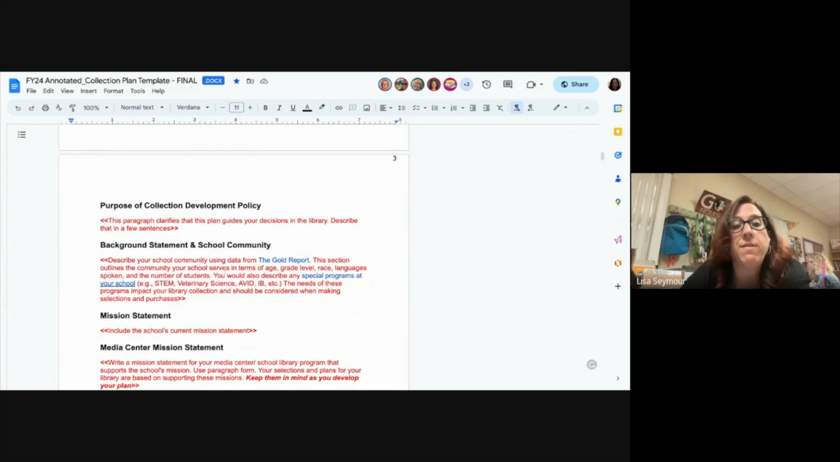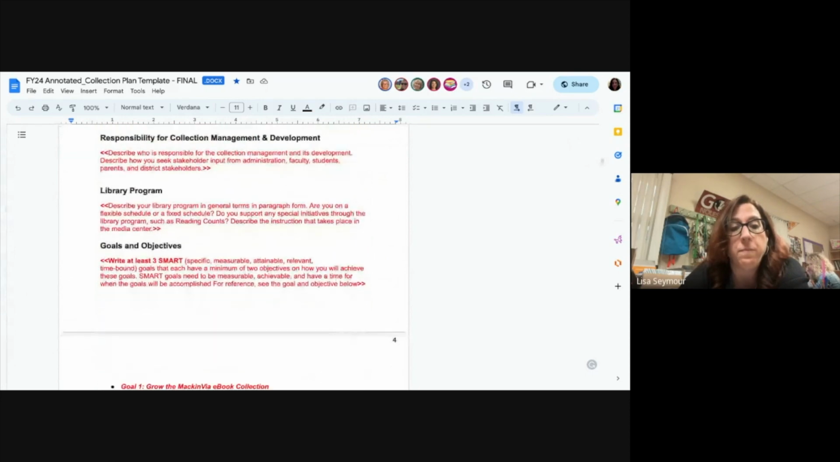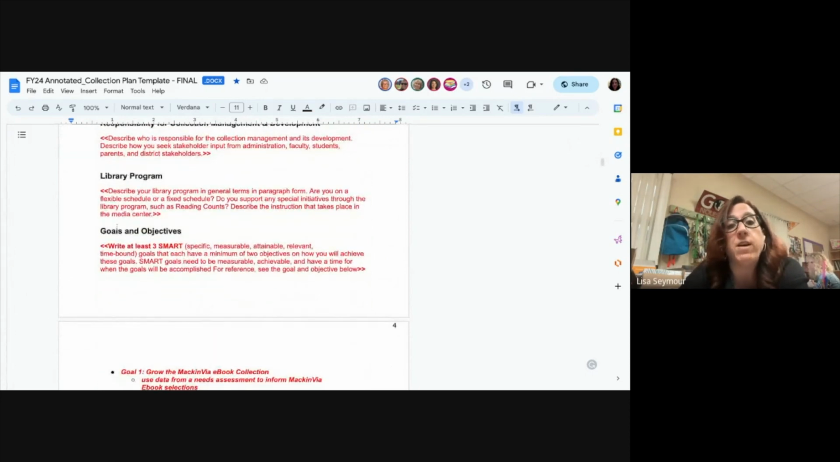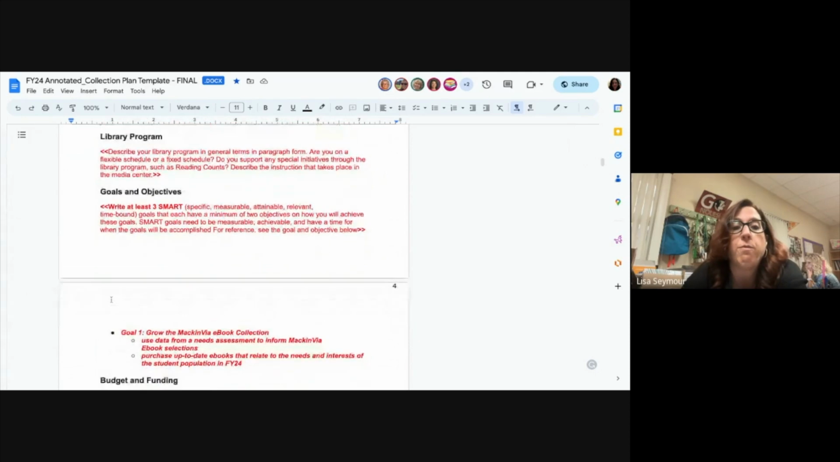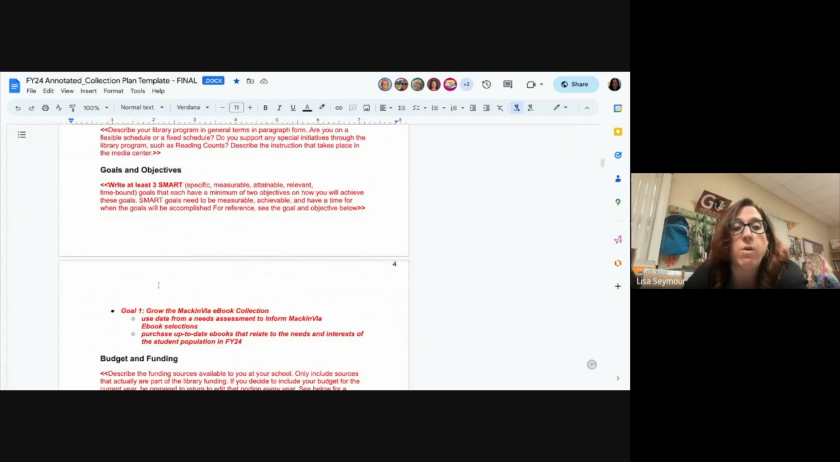It starts with your purpose and then your background. The gold report is linked from here. Anything that is in red has to be changed. Anything in black stays. Anything in red needs to be changed. So these are all the sections that we went over. We've moved our goals and objectives out of the appendix and put them in the main section of our policy. So here's where your 3 SMART goals will go. Each SMART goal should have objectives, a minimum of 2 on how you're going to achieve it.